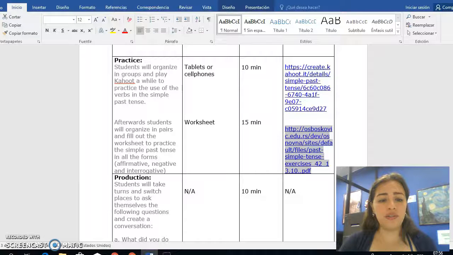Students from all ages. For the second activity, I will organize them in pairs, and they must work out a worksheet that will help them practice what they have learned in the simple past tense in all the forms: affirmative, negative, and interrogative. I will show you now.